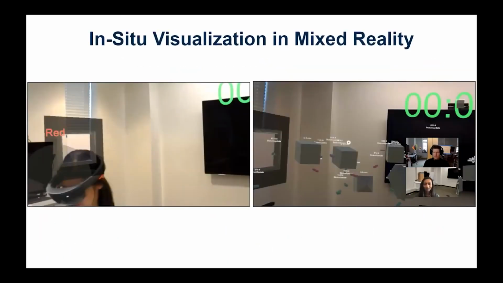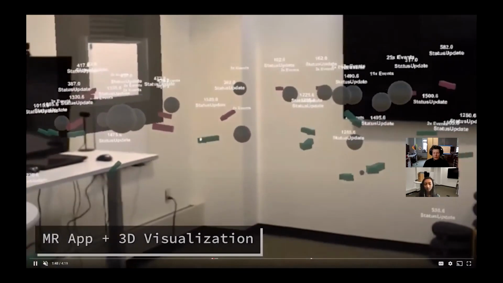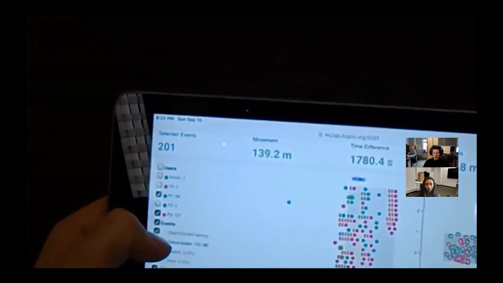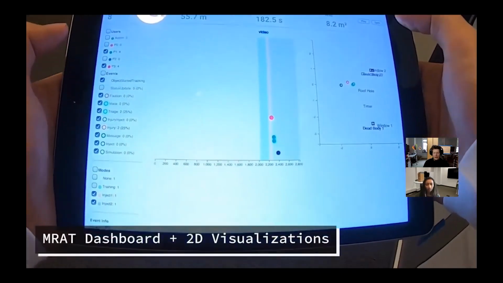We also have support for actually visualizing the data in mixed reality. That's something we spent quite a bit of time on, optimizing and getting to work on HoloLens. So here we see a little video of what that looks like. This is a first-person view. You see a lot of data that was previously collected. This is from our MRAT crisis test runs, so not the actual study, but some test runs in the lab.